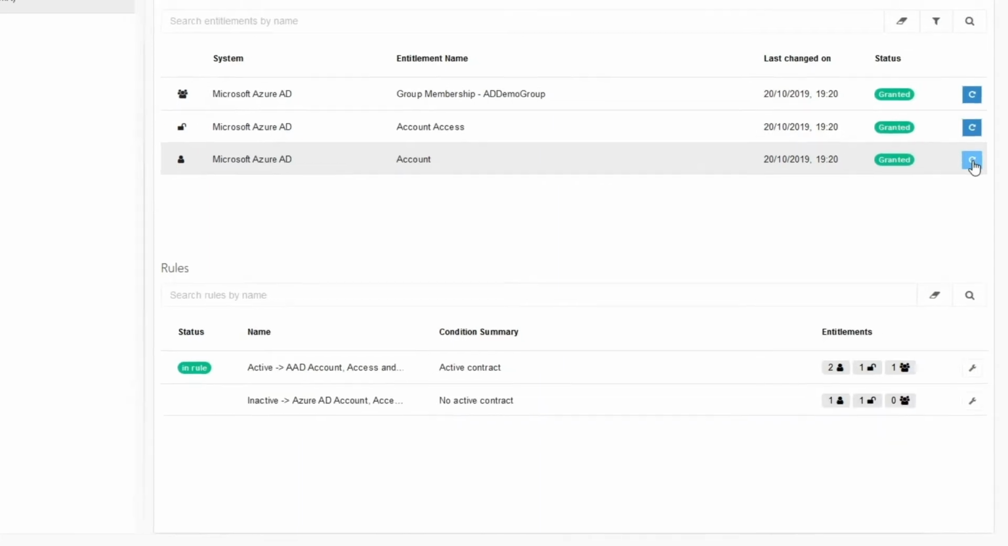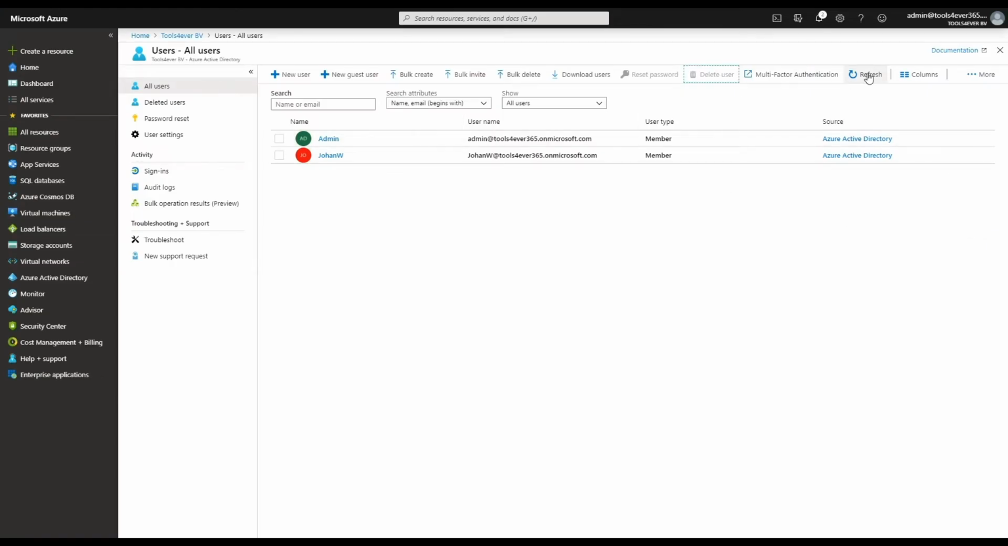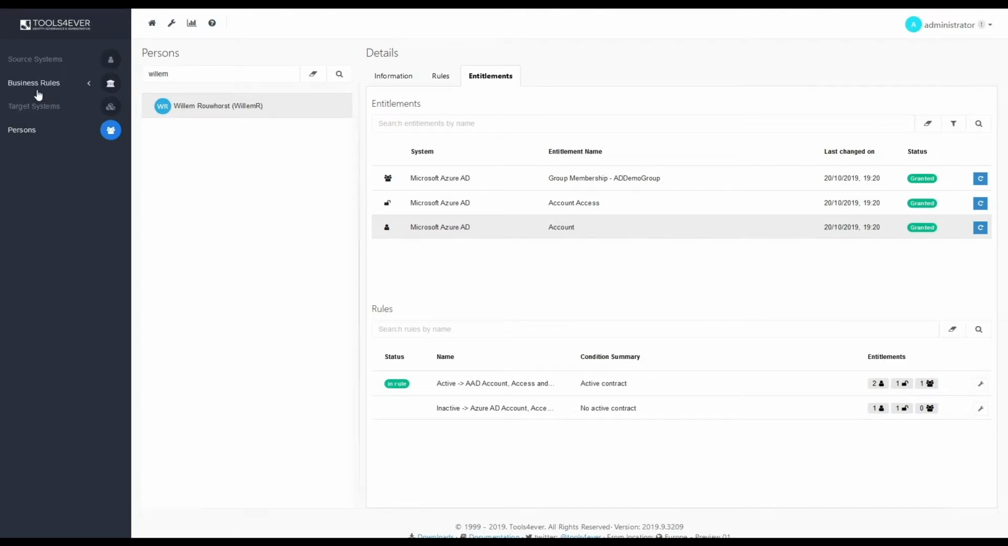Let's go back to the Azure AD page and click Refresh. And we can see that the account has been recreated. This mechanism will help you when something goes wrong with the provisioning process. You can correct the cause of the error and rerun provisioning only for the accounts that went wrong. Now, this is all from the person perspective.